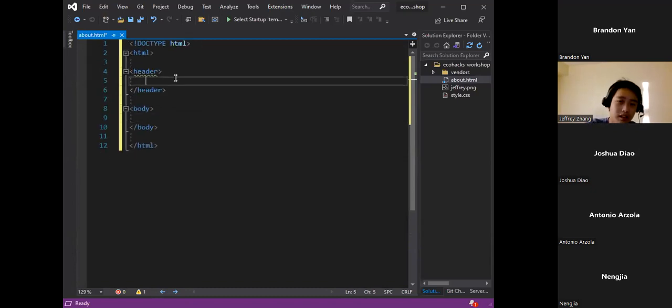Yeah, so every time you write a tag, you want to have a closing tag, and because Visual Studio is an IDE, which means it's a tool to help you work faster with typing code out, every time you write an opening tag, it automatically completes the closing tag for you, which is pretty convenient.